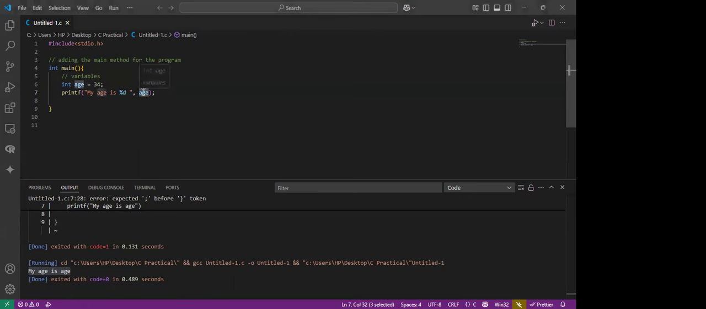What is this? The value of this age is 34. Perfect, right? Because we have 34 here. 34 assigns to age. The age variable is in here. So simply we have 34 in here. Clear? Now we'll execute and see what happens in here.